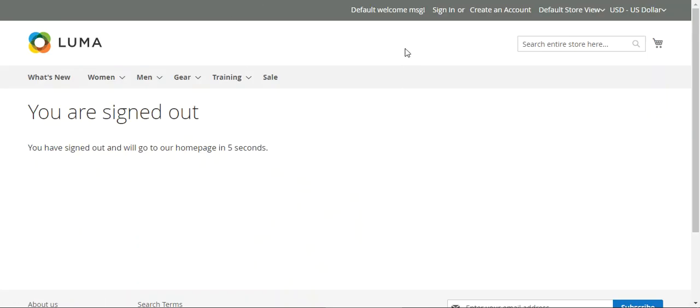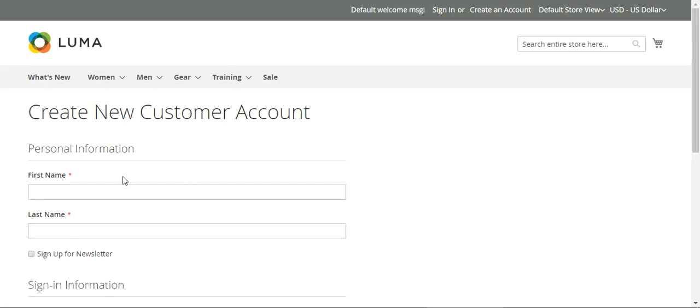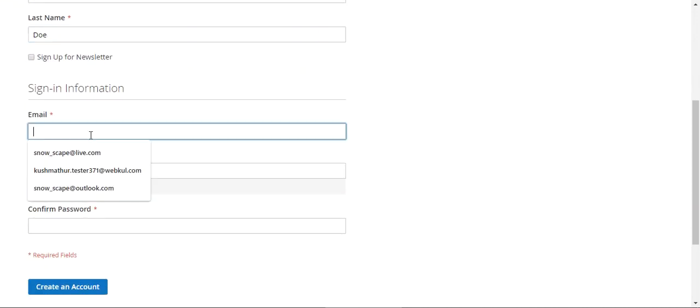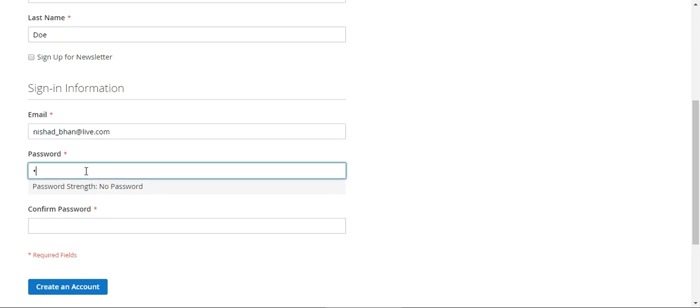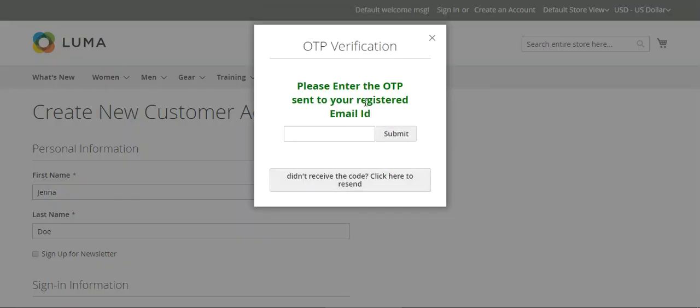So I'm at the front end again, and now let's see how the one-time password is received on the email. For that, let me create another account, and here we'll be entering our email address for receiving the one-time password. So I'll enter my email address. I'll set up the password for my account. I'll tap the create an account button.